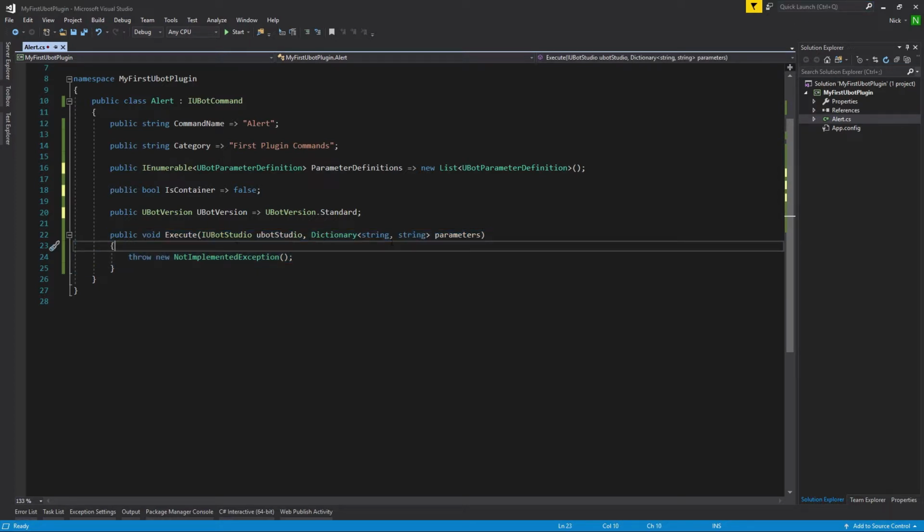Now there are two parameters that get passed to the execute method. One is this interface of iUbot Studio, and that allows us to do things like get and set data types, along with some other things, and we're definitely going to talk more about this later. But for now, we're trying to keep things simple. And the other is a parameter dictionary. So it's this dictionary string named parameters. And this is going to allow us to get the values of the parameters that we define in the parameter definitions list up here. We're going to be covering this soon in more detail, but in this video, we're not going to be using either of these. We're just going to keep things simple.